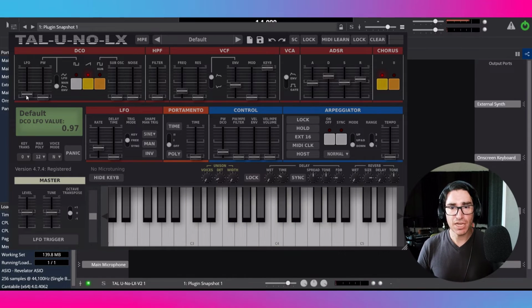Great. Next up, we're going to add some delay and reverb because, of course, we can't have a synthwave patch, especially a pad, without delay and reverb, right? So let's bring the wet dry knob to around this point here. I'm going to increase the time.